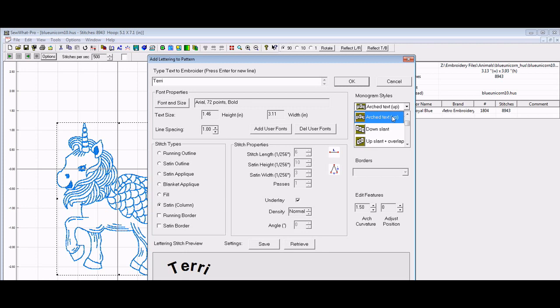Go away. Okay, you can look at the different features. Click standard text, and that straightens your text out again. You're on the straight line, that's the standard. You can do an up slant. That's usually better for just 3 letters, as you can see here, 1, 2, 3.